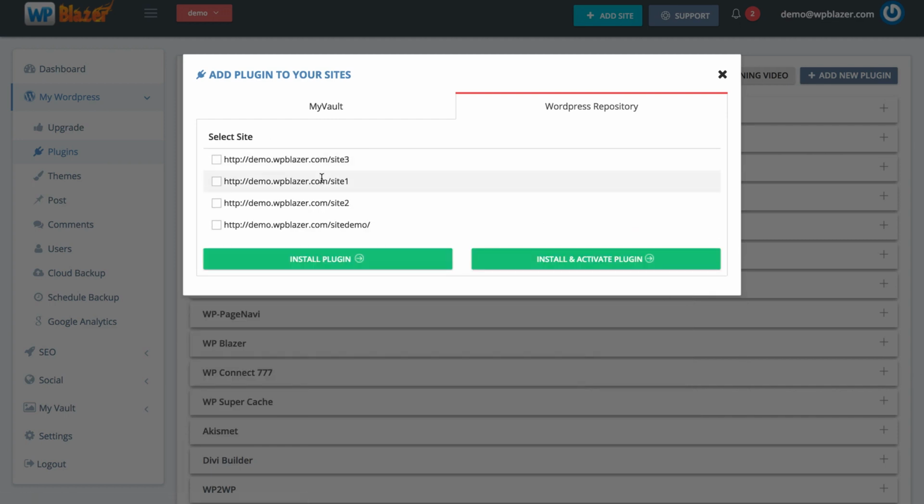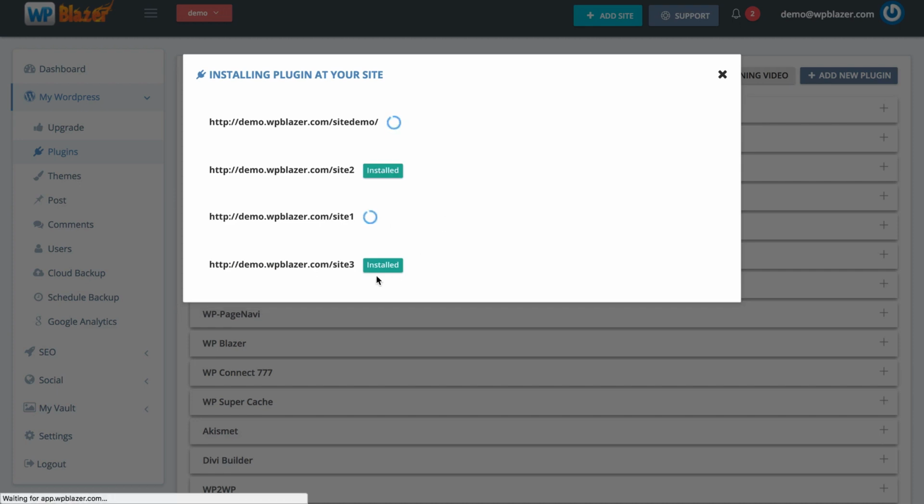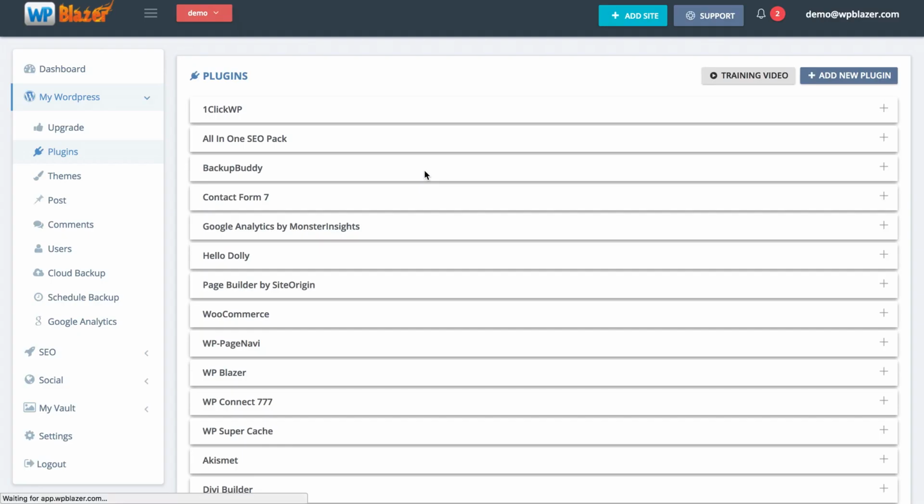Once I do that, I need to select which websites I want to install this plugin on. So I'm going to select all 4 of them, and I can choose to either go ahead and just install it and not activate it, or I can go ahead and install and activate the plugin. I'm just going to install it for now. So we can see right now the plugin is instantly being installed on 4 different websites with the click of a button. So we have it installed here, we have it installed here. Just give it a few more seconds here and it's finished. Just like that.